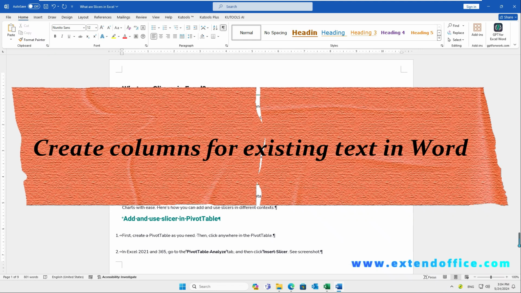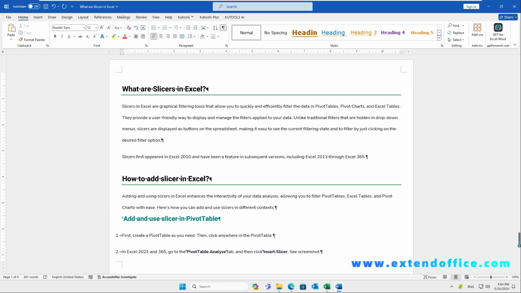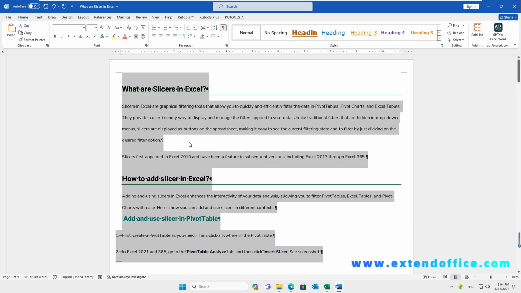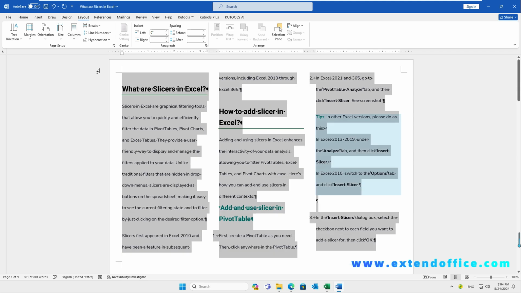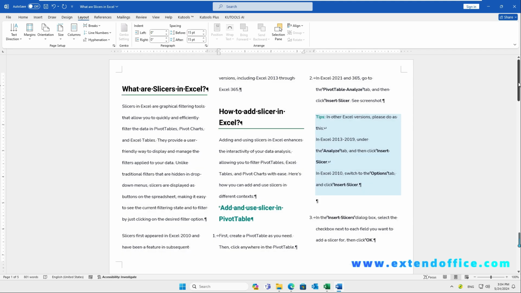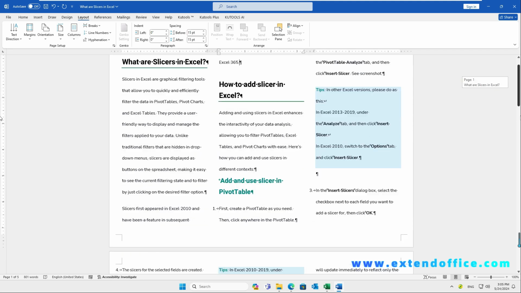Create columns for existing text in Word. Select the text that you want to format multiple columns, or select all the text in the document if you want the entire content to be columnized. Then, click Layout tab. Columns. Select from the predefined options like 2, 3, left or right to quickly set up columns. Here, I will select 3 option. The selected text will immediately reformat into multiple columns you specified.